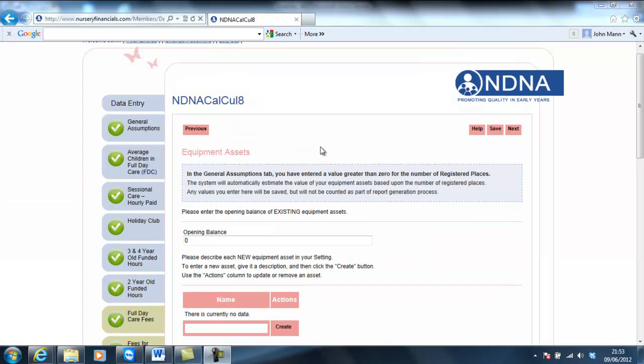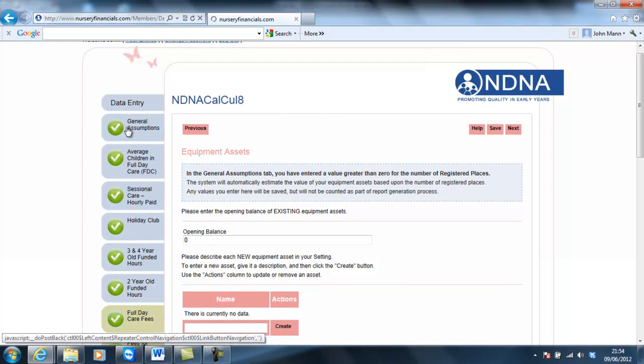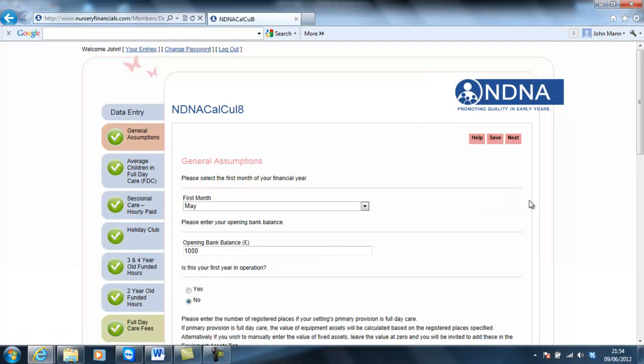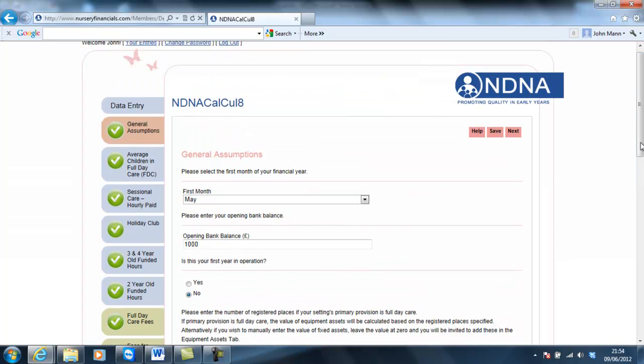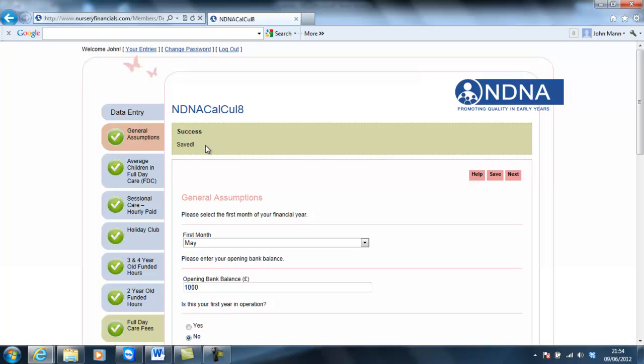Now let's assume that we want to manually input the equipment assets without the system's predefined equipment value asset figure. So let me just show you how this works. If we go back into General Assumptions, and here instead of putting in the number of registered places we put in 0. Now bear in mind that what I want to do now is to save this tab, so click on Save, and we can see that it has been successfully saved.